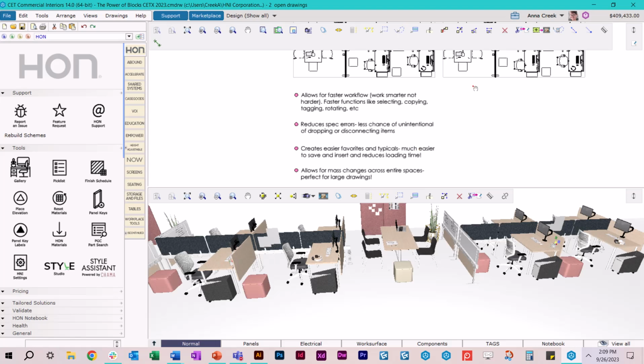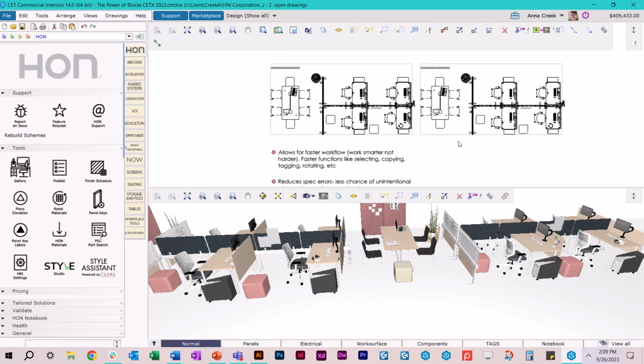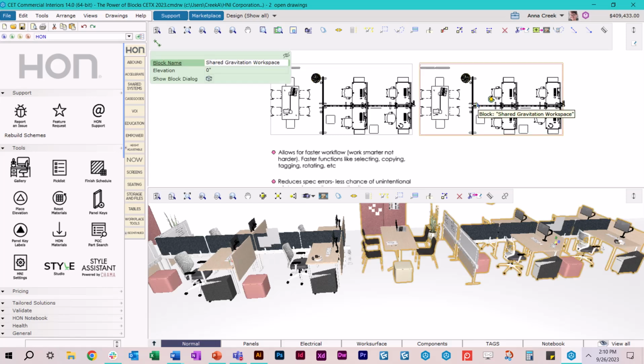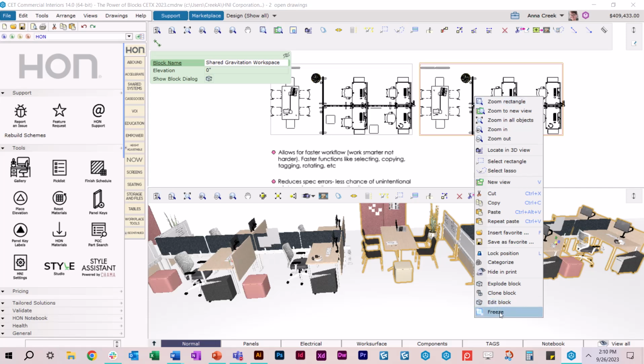The second point here is one that we can all relate to, and that is reducing spec errors. One of the things that all designers fear is the chance of a spec error happening, whether that is something left behind in the drawing, something that failed to copy over or didn't snap properly. So one of the things that blocks can provide us is the assurance that when we're doing those functions like selecting, copying, rotating, etc., we're not leaving any product behind.